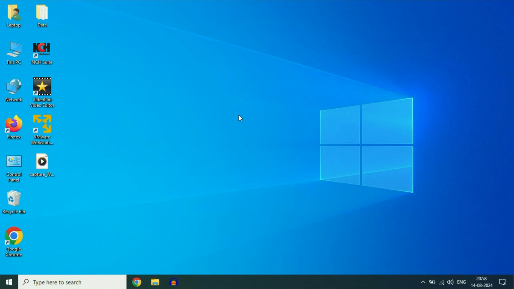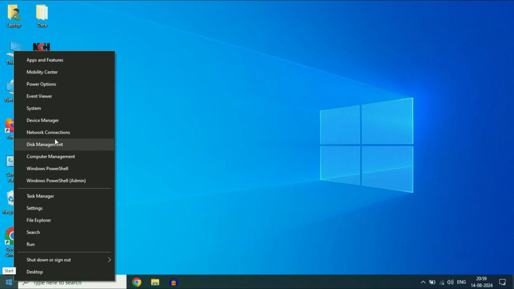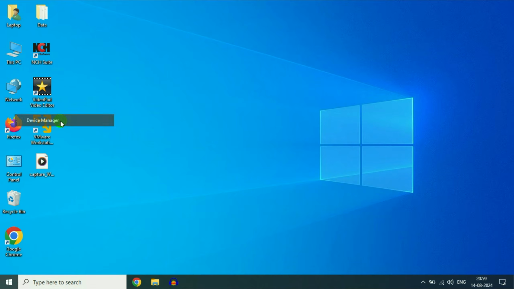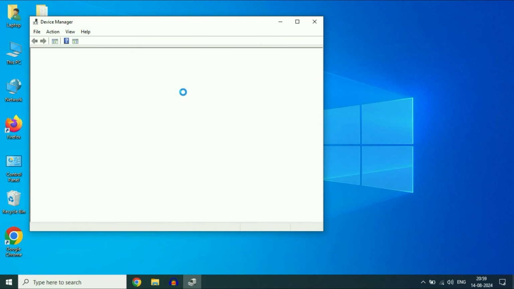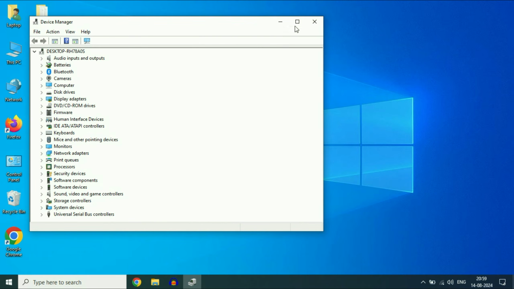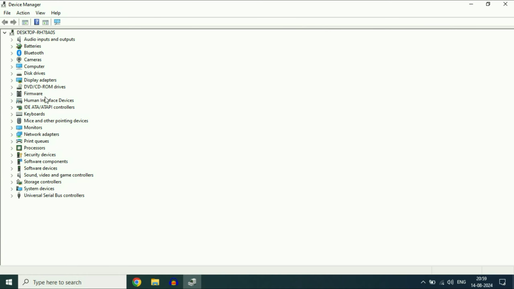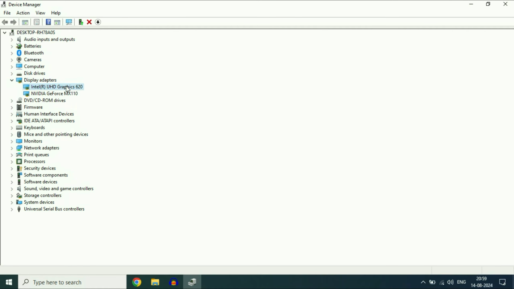The next method you can try. Open Device Manager. So right click on the Windows icon. Then click on this option, Device Manager. You will see this kind of window. So first click on this option, Display Adapters. And after that, update your graphic driver.